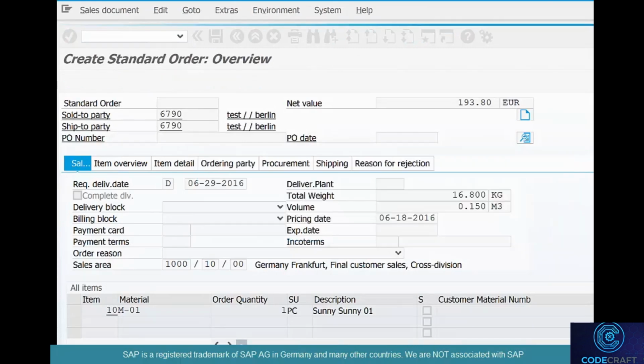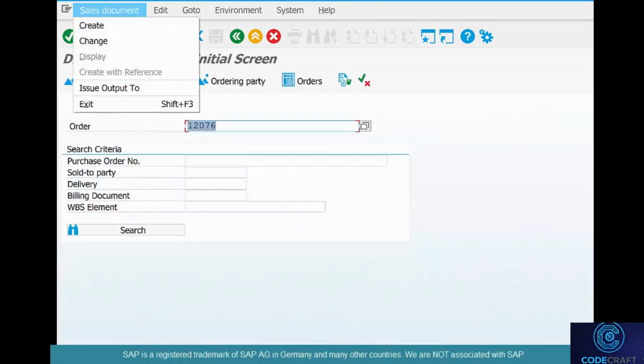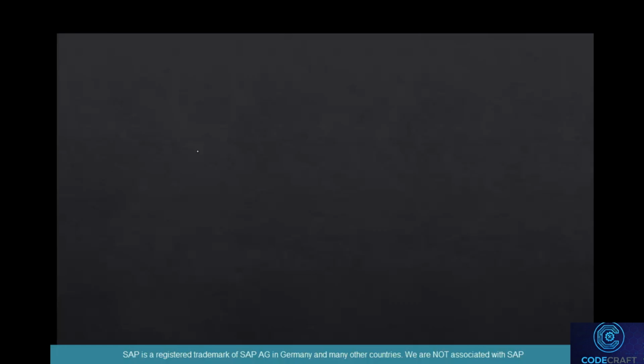Now, ideally, it would not have issued an output. But let's see if it did issue an output. So go to sales document, display, and sales document issue output to, and there you see your output. So this is how you use debug replace to temporarily trick the system or temporarily simulate a scenario to achieve what you want.